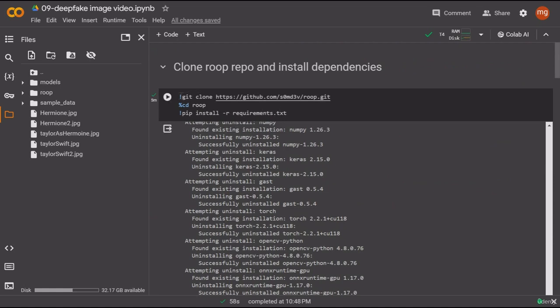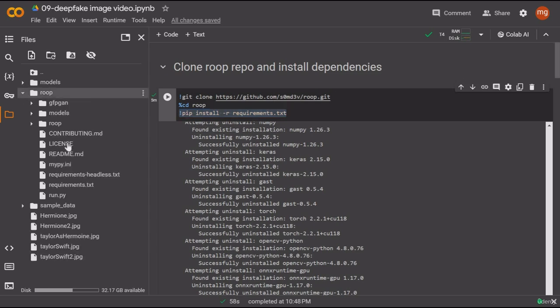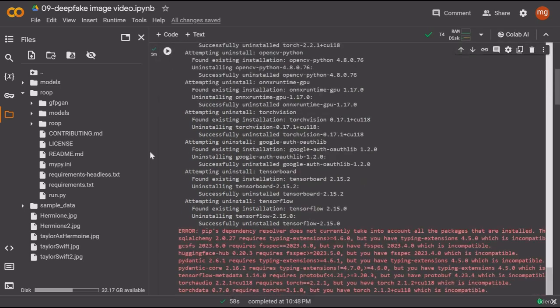In this notebook, we clone the GitHub repo for Roop itself, and we change the directory to Roop. After that we pip install the requirements for Roop. So what this will do is it will first clone the Roop repository, and once it has been cloned, it goes to requirements.txt and installs whatever requirements are there for us. We have already done this because this takes a little bit of time. So we have already cloned this repository and installed the dependencies.